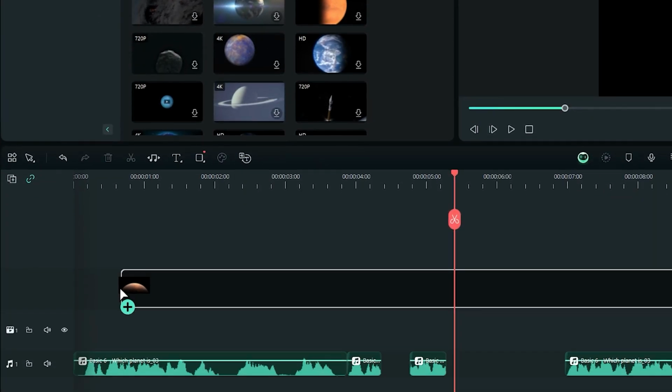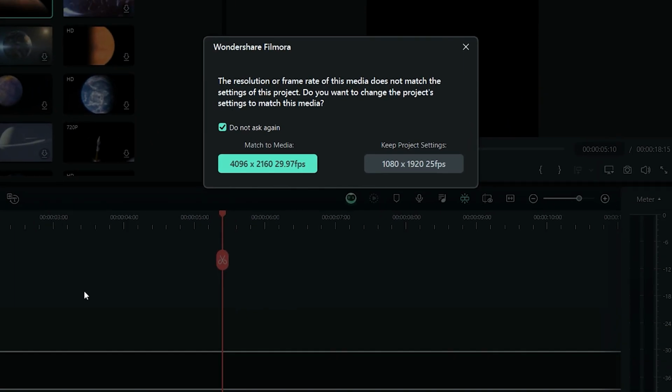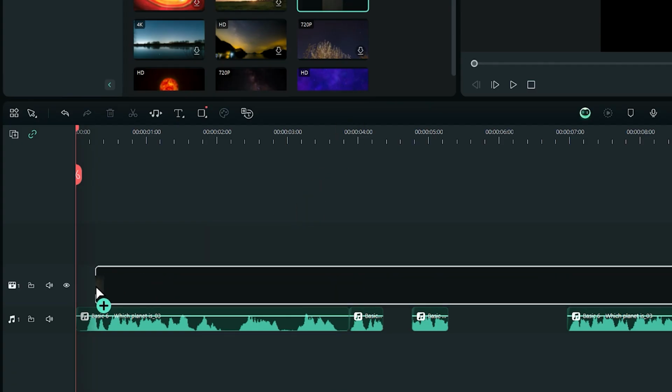When you drag and drop the stock footage onto the project timeline, Filmora 13 will ask you to choose between project settings or match to media clip. Just click on Keep Project Settings.